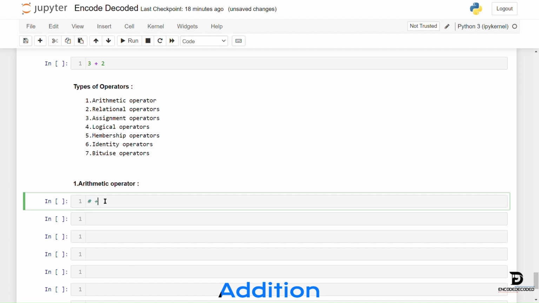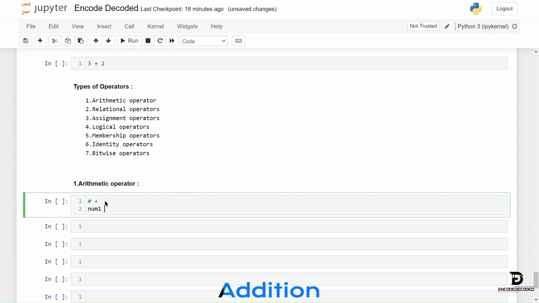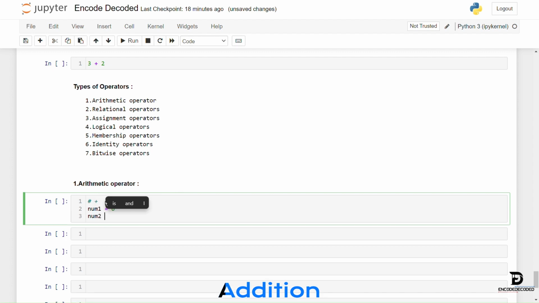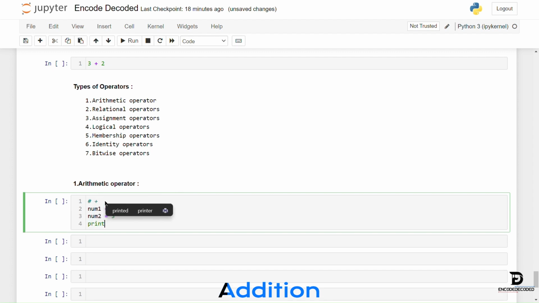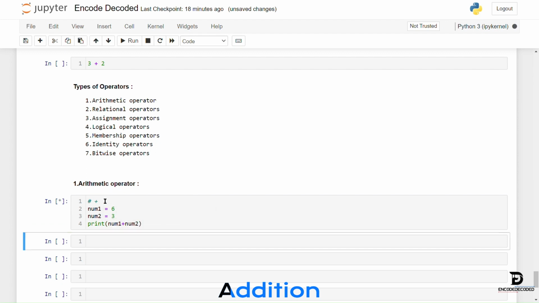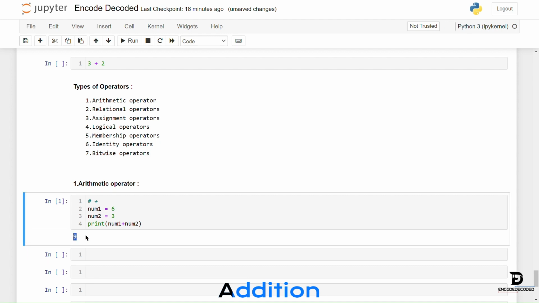Let's take an example. num1 equals 6 and num2 equals 3. Now print the addition of these two numbers: print of num1 plus num2, and run it. Now we have the output as 9.